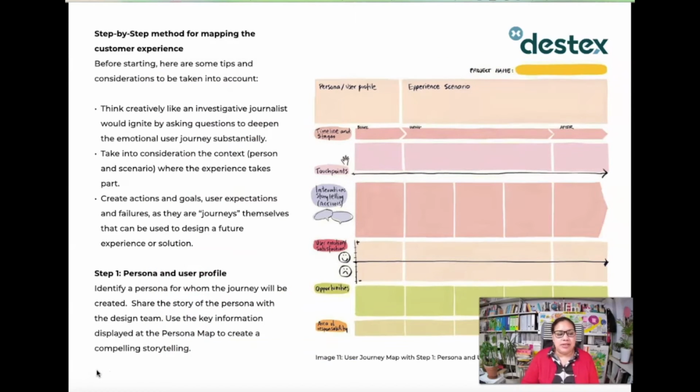Let's continue with the step-by-step method for mapping the customer experience. Before starting, here are some tips and considerations to be taken into account. Think creatively like an investigative journalist, asking questions to deepen the emotional user journey substantially. Take into consideration the context where the experience takes place. Create actions and goals, user expectations and failures, as they are journeys themselves that can be used to design a future experience or solution.